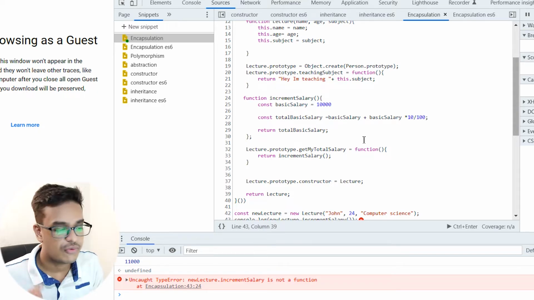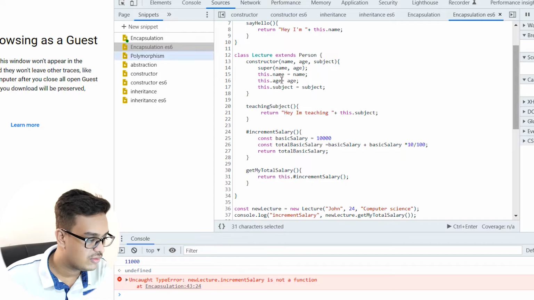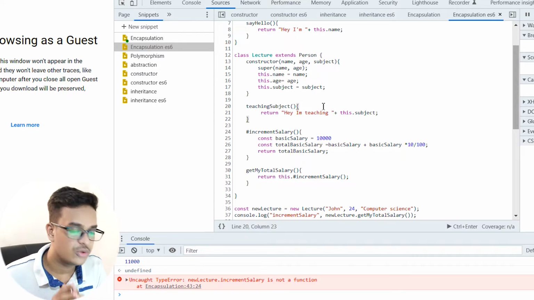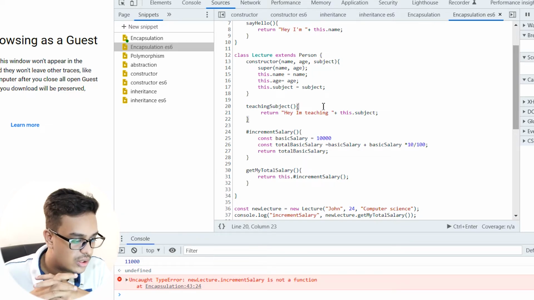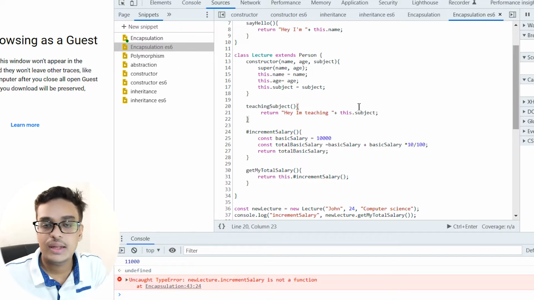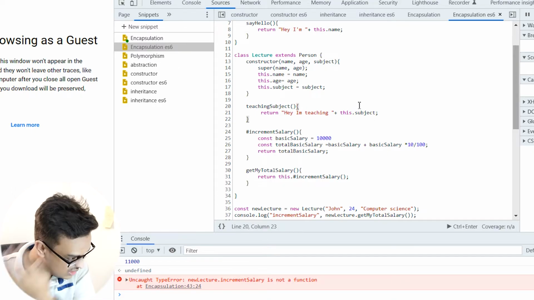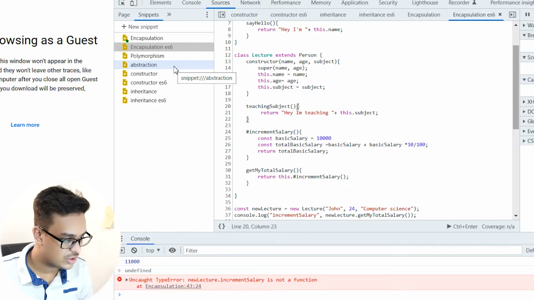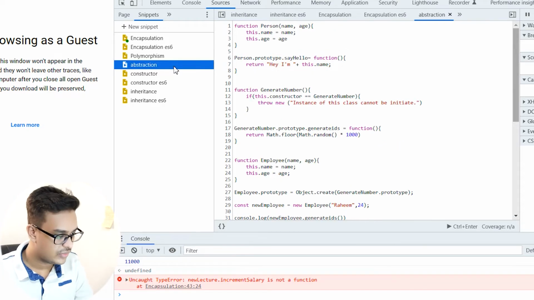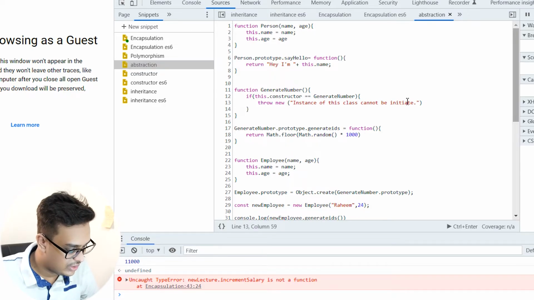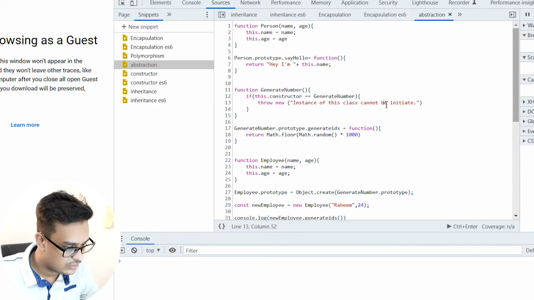So right now this is the way we make this private in ES5, right? In ES6 I already showed you, that is a hash. You can use that hash in front of your function or method, and you can make it private. That is the way we do it in ES6, right? Okay, now let's see another pillar in object oriented programming, that is abstraction. In this abstraction you can see here, let me run this one.